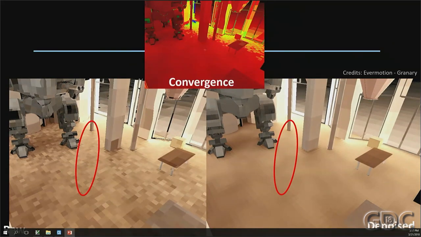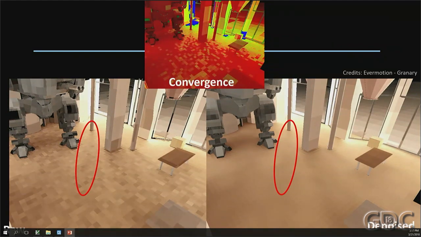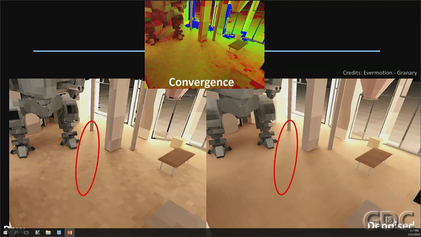And that's a video showing it in action. At the top, you can see the variance. Some texels are converging faster than others. If you look at the indirect shadow from the column here, at the beginning it's very blurry, but progressively it becomes sharper and sharper and sharper.